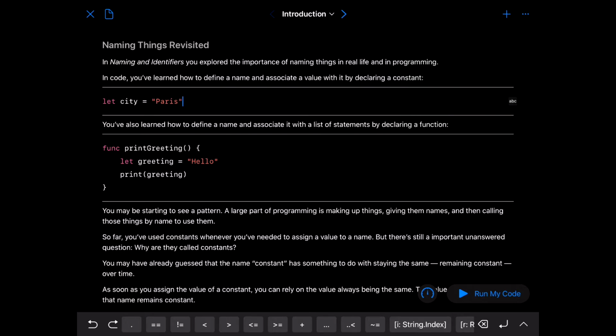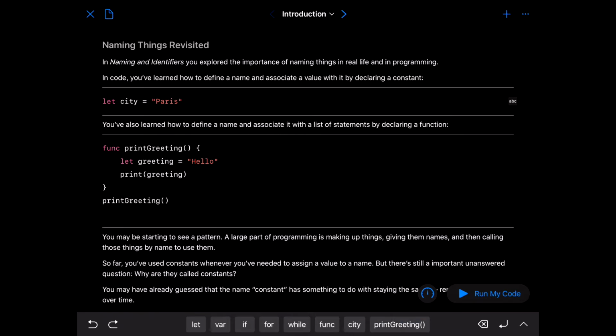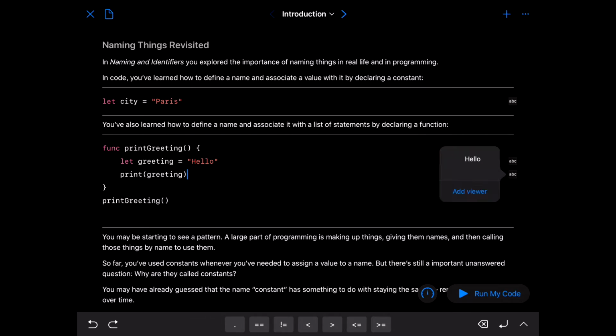Now for the function, it's not going to actually run until you actually run the print greeting function, and now it'll show up here. So print greeting is going to print it, and it'll also show it over here, okay? So that's how you get the function, kind of like a review about functions, all right?